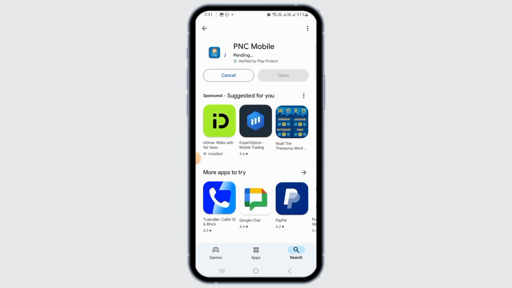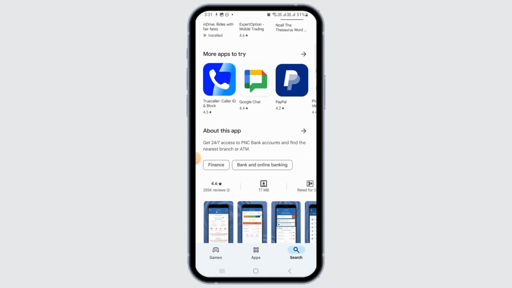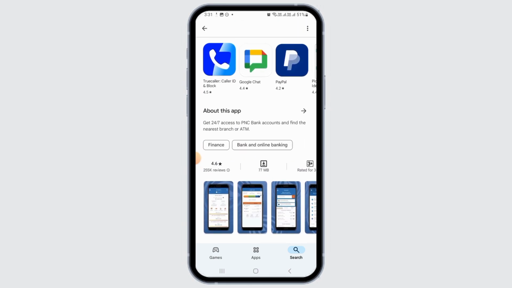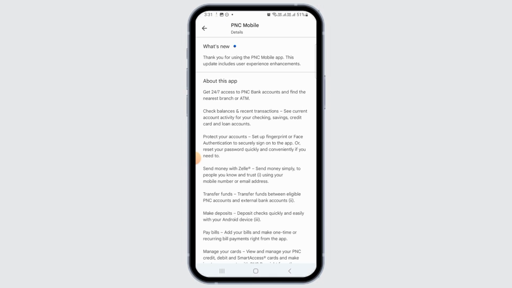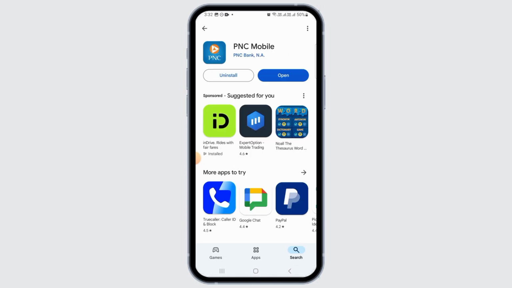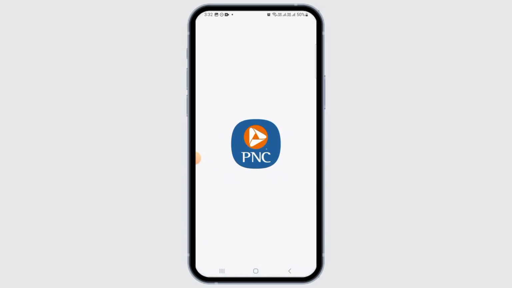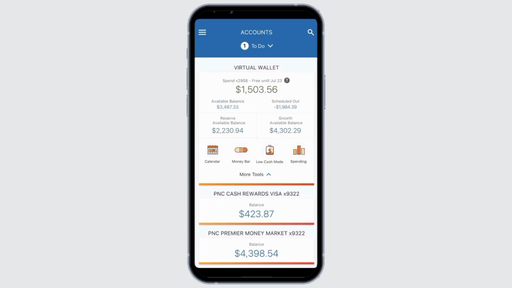Now, depending on the speed of your internet, it will take some time for the application to be installed. If you want to get more information on this app, tap on About this app option. Once the application has been downloaded, it will be automatically installed on your device. Now, tap on the Open option. Once you open the application, make sure to sign into your account.